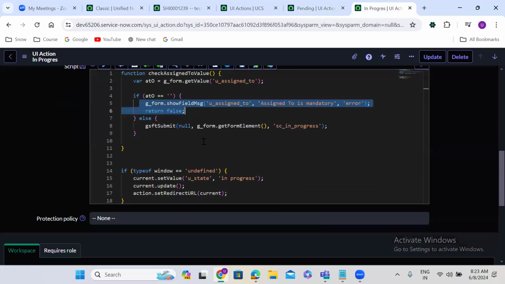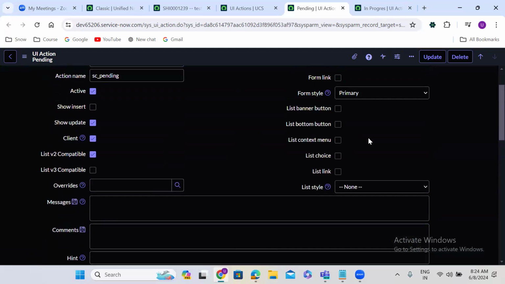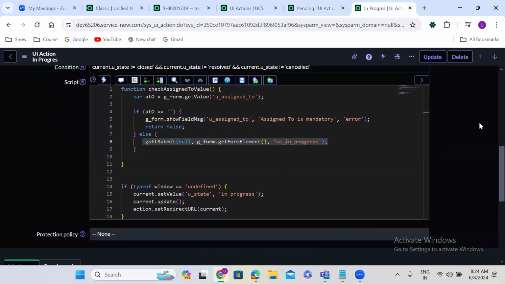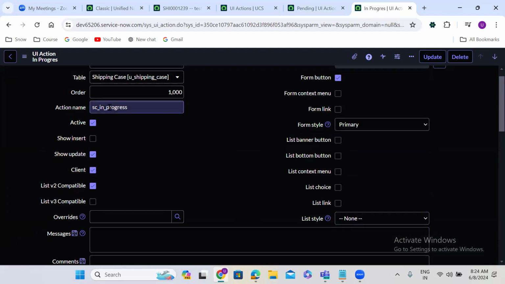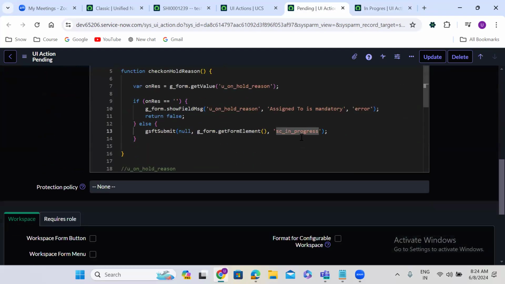Else, this GSFT submit line will take you to. So here you have to change the UI action name. What is the UI action name? This one. For this particular UI action, the action name is this one. Don't forget to mention that. If you don't mention that, it won't work.